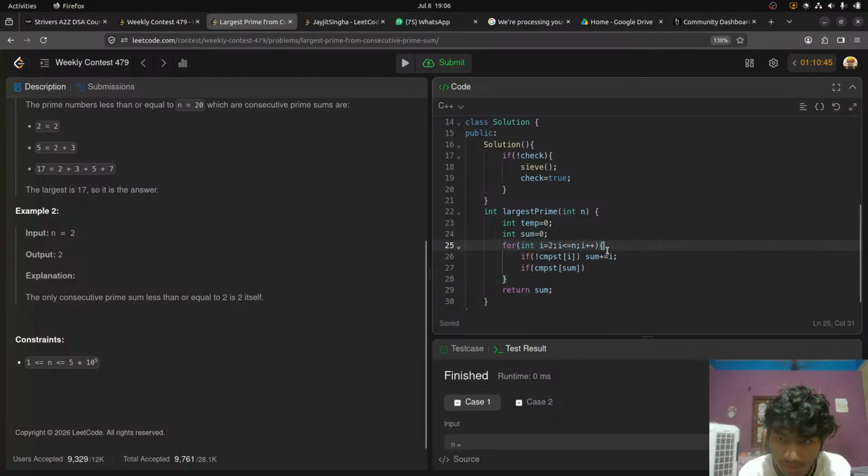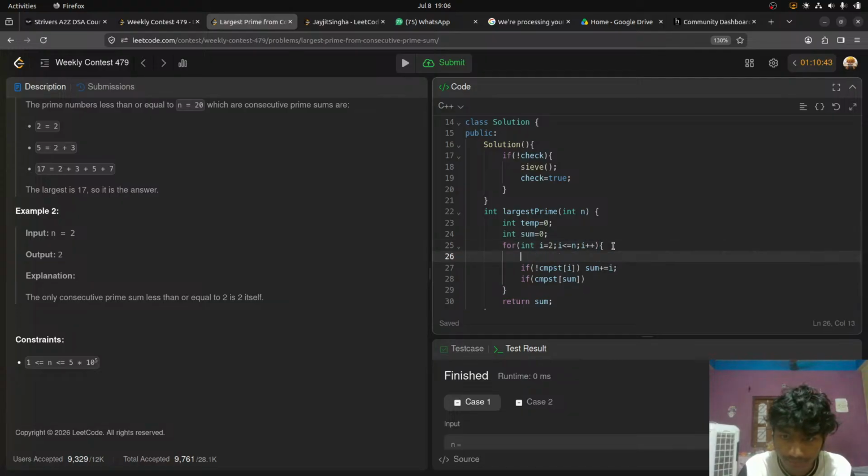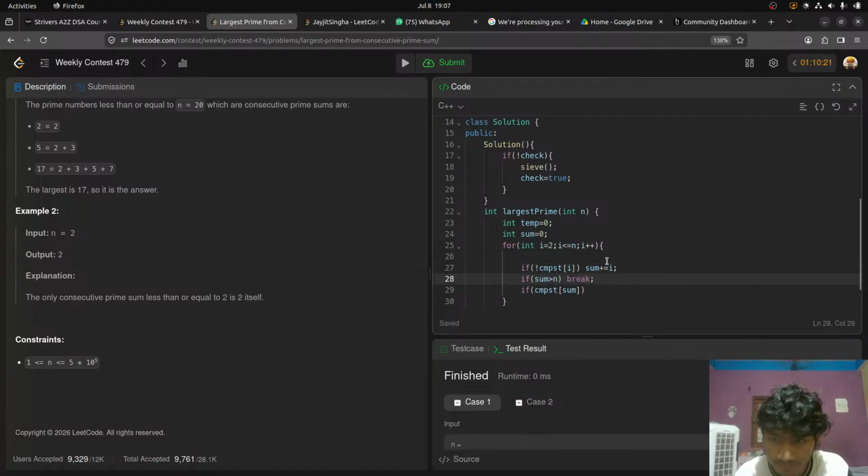So as soon as sum is greater than n, I stop. If sum is greater than n, I immediately break. I don't want to continue. If it's not, then I'll say, okay, give me more sum. Now if sum is greater than n, I'll break, else if it is not, then I'll do this.